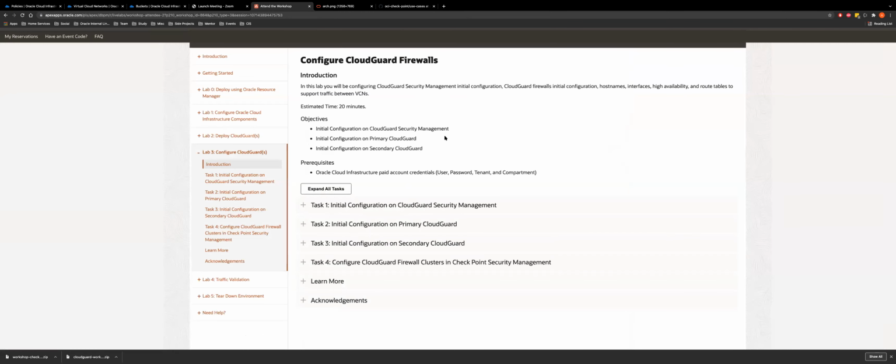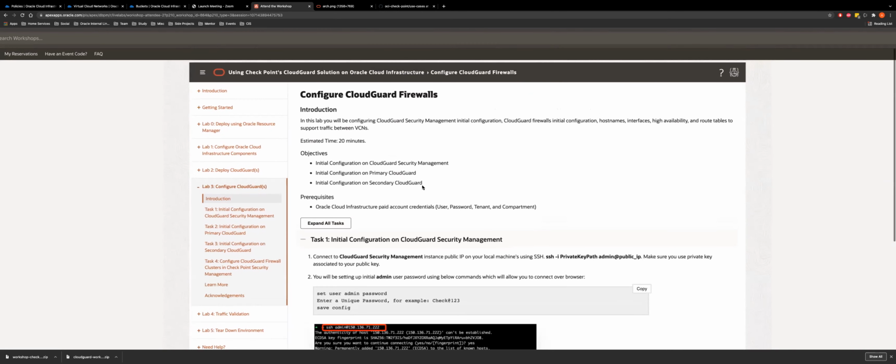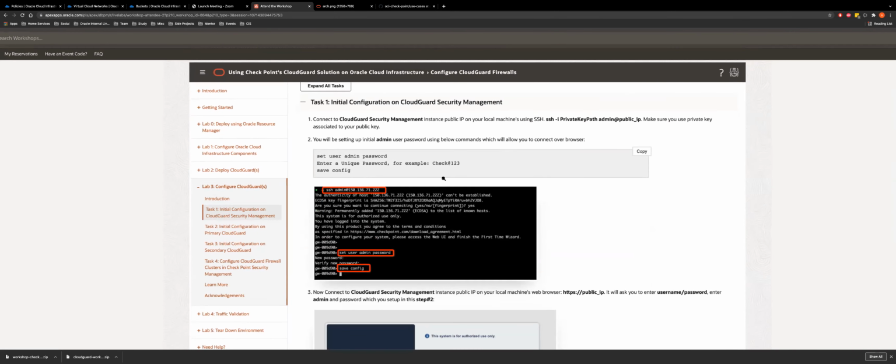Okay, so the next part is focused on how to configure the firewall, how to do the initial configuration to support your use case, and how to connect to the security manager as well as the primary and standby CloudGuard firewall. I already have an environment running, but I'm going to follow these steps just so that the audience understands how you can configure the firewall.